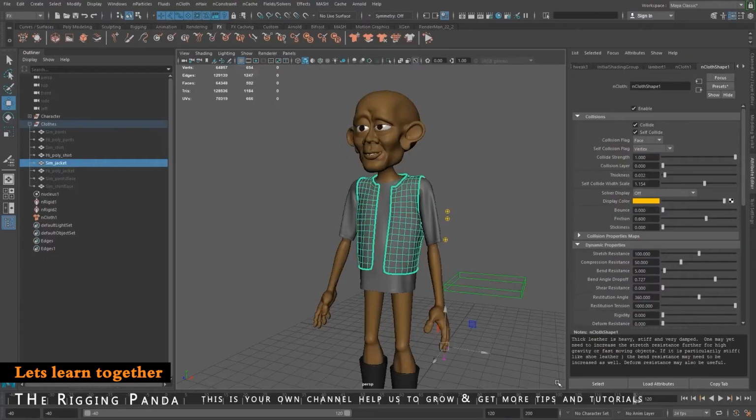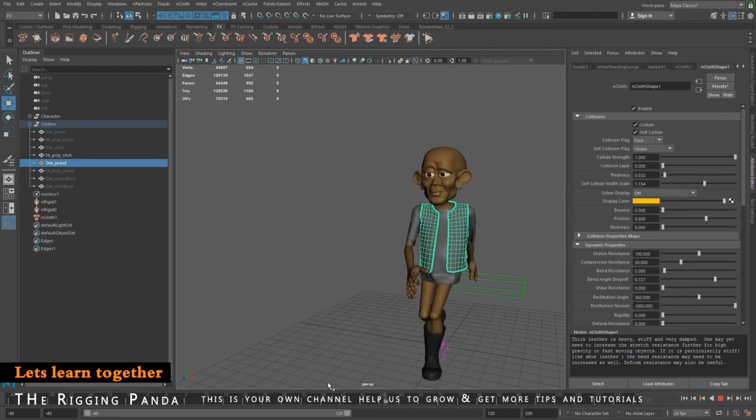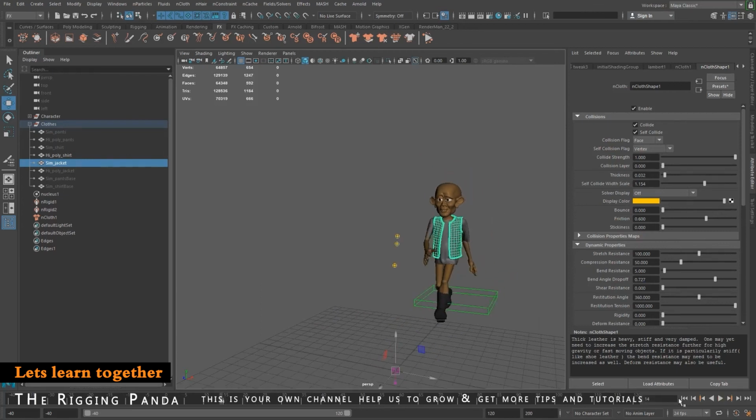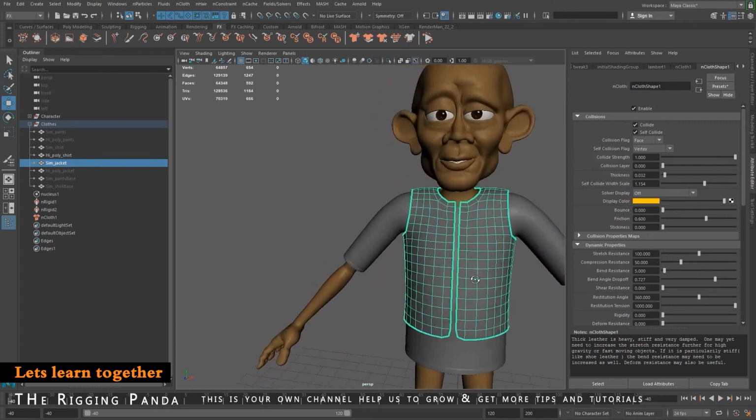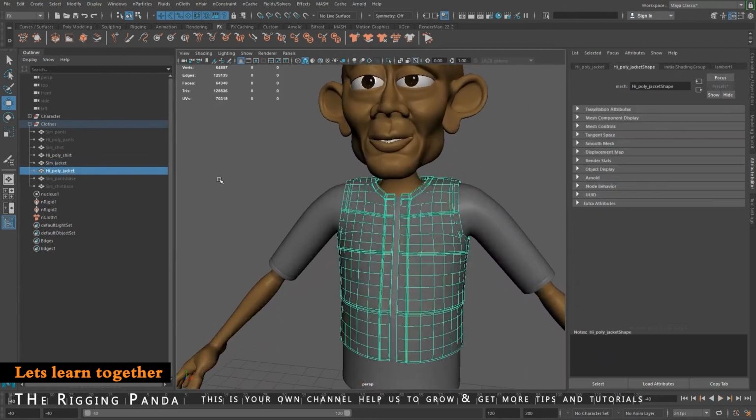Okay, so this jacket is now simulated, and it is now following along and bouncing off the shirt as you would expect. Looks pretty good. So again, like we did before, we need to now connect the high poly jacket to the sim jacket. So I'm going to show the high poly jacket.